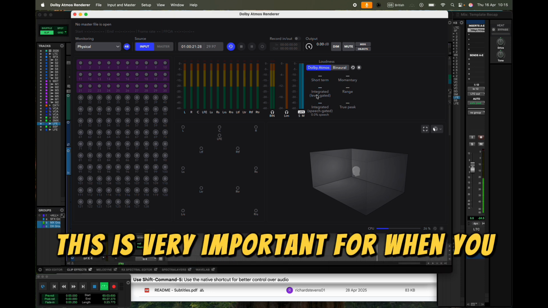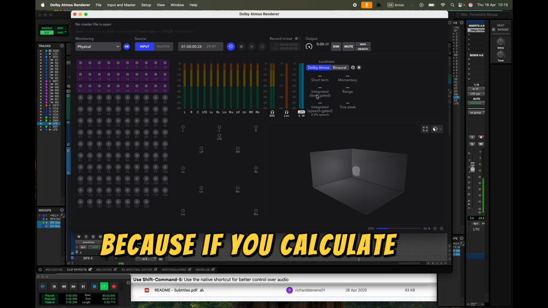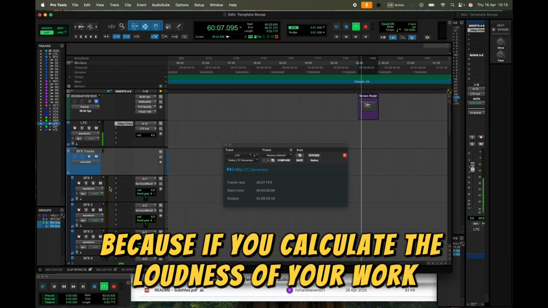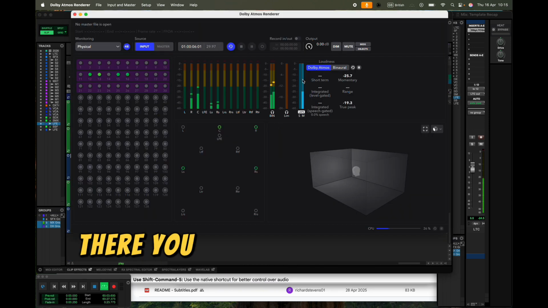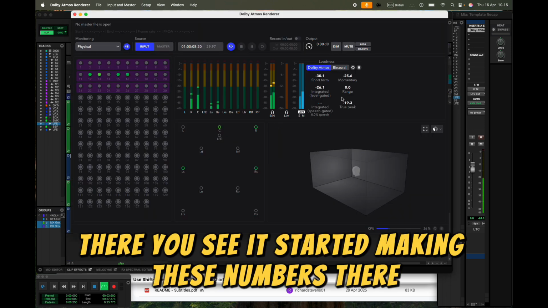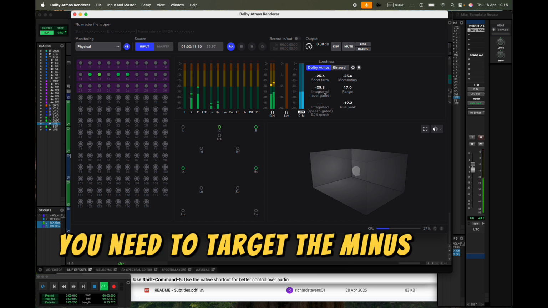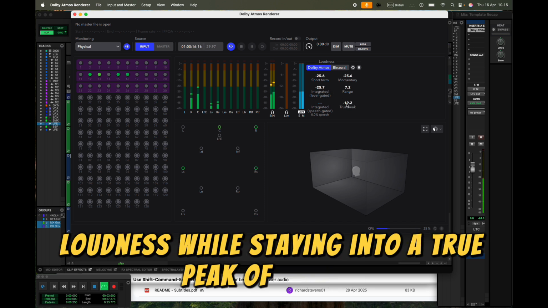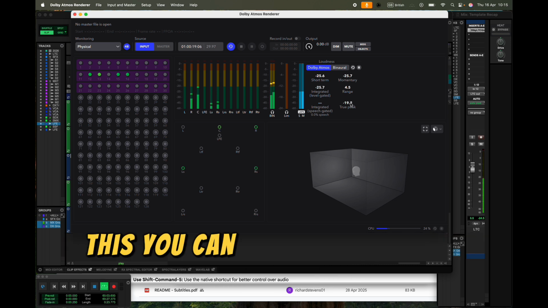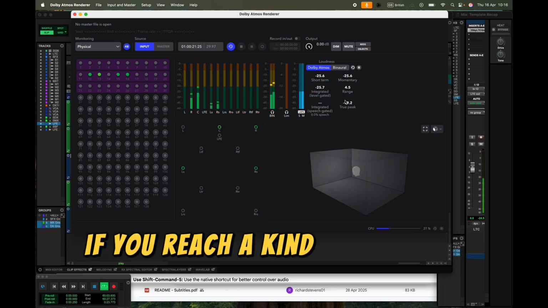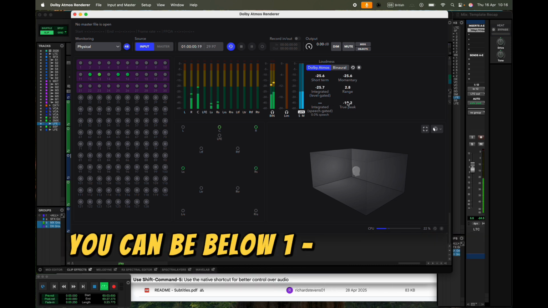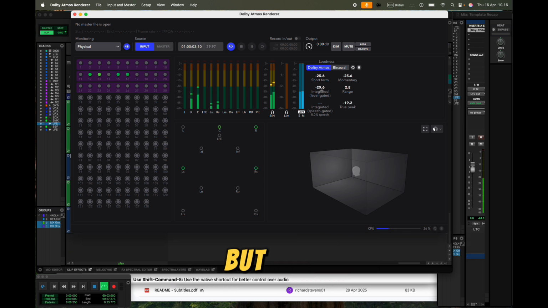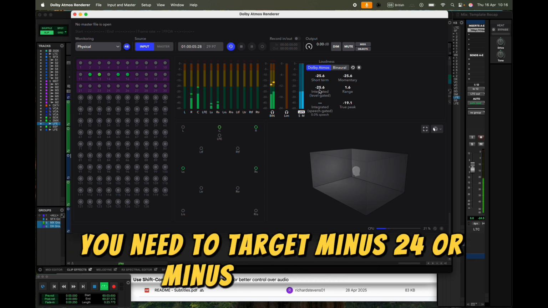This is very important for when you do your final mix, because if you calculate the loudness of your work, let's make it unmuted there. You see, it started making these numbers there. And overall, you need to target minus 23 of the integrated loudness while staying within a true peak of -1. This you can only see once you finish your project. If you reach a decent true peak, it can be below -1 as low as you want. But here you need to target -24 or -23 maximum.